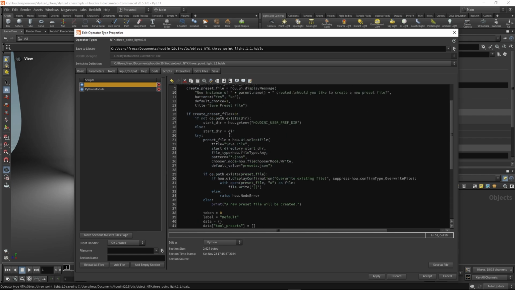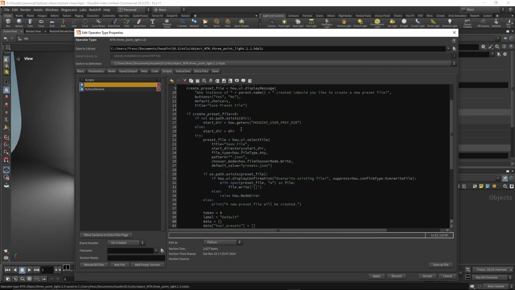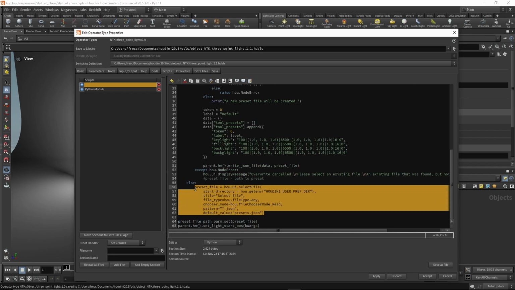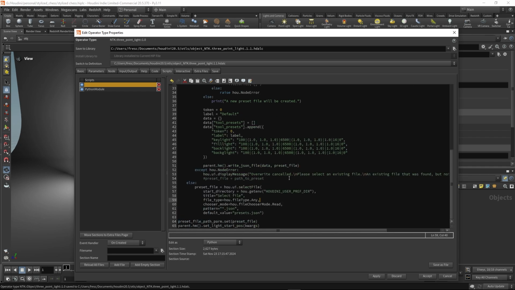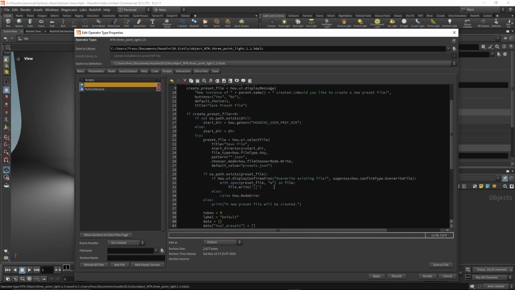So now, if you decide to hit no because you want to link to a file, then it's going to come down here and display another select file box, and you just link to the file. And if something happens with that, you're going to get that error, and then you just have to go select it. So it's going to probably break that.